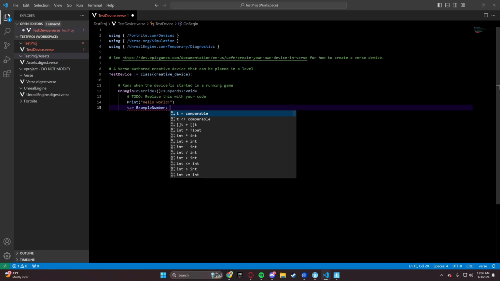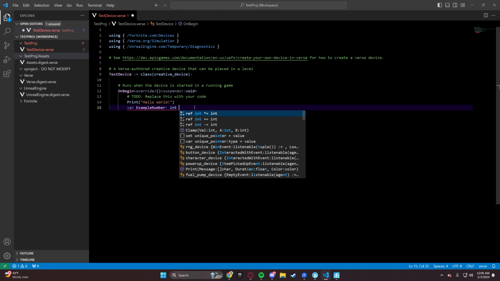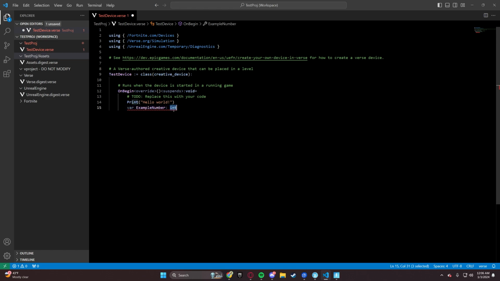I will then put a colon, and then I'll be typing int. Now int means to say type integer. Integer is any number that does not have a decimal, so think 0, 1, 2, etc. I'll be going over types in a later video. We'll then say equals, and I'll type 12. We have now created our first variable.